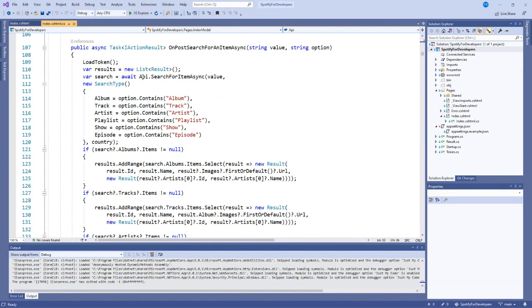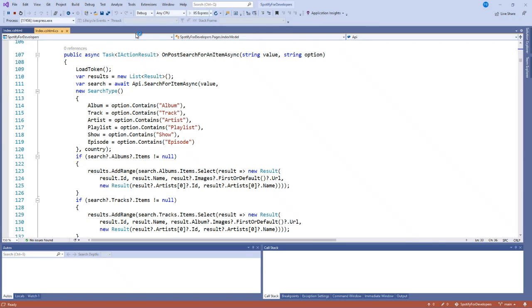And then I've got some calls here, so I could search for an item. I just pass in the string value and various options. So very, very straightforward. So what I'll do is I'll run that example. Just let that load.